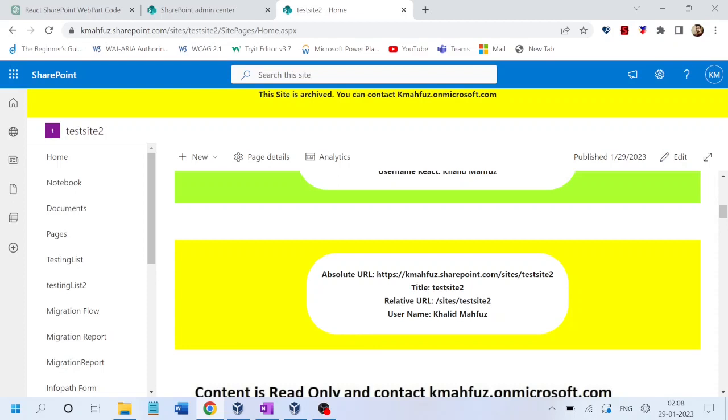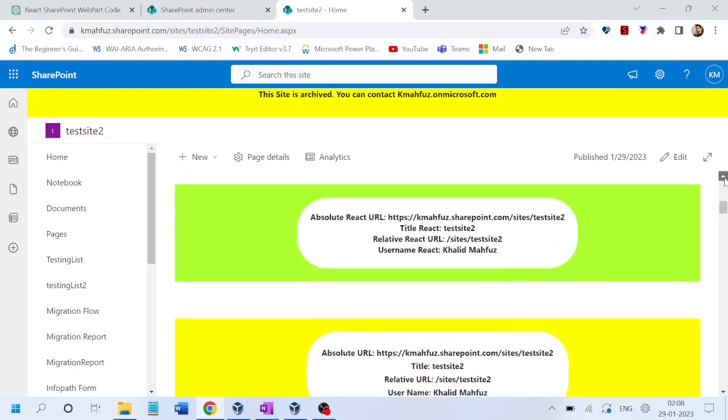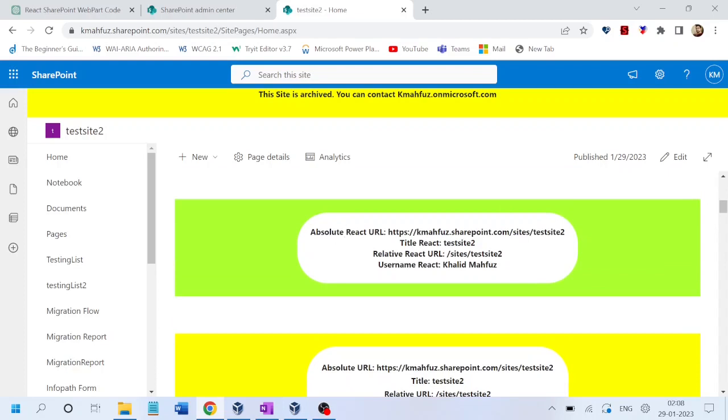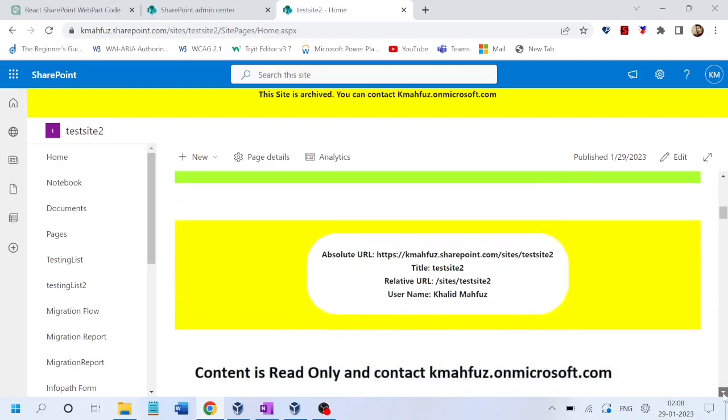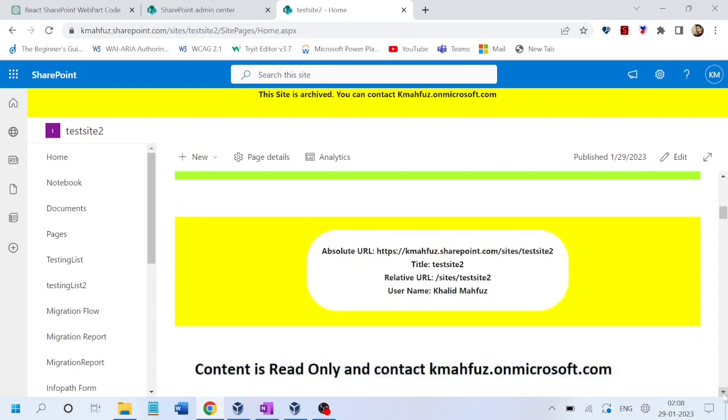This web part is created through the framework, and no JavaScript framework was used in this. Then I am going to tell you how you can create the same thing using the React framework. So the first part is going to be no JavaScript. In this video we are going to create the web part with no JavaScript framework.